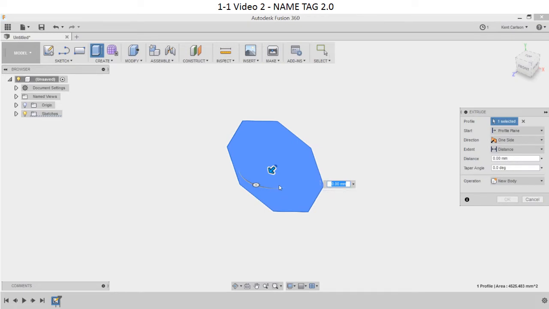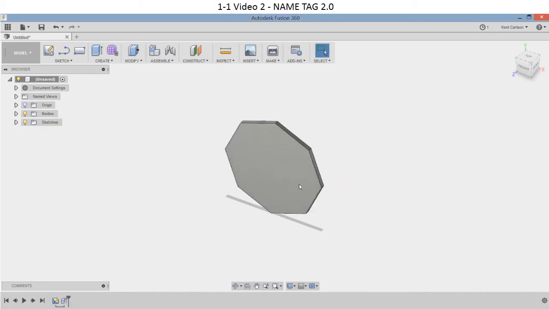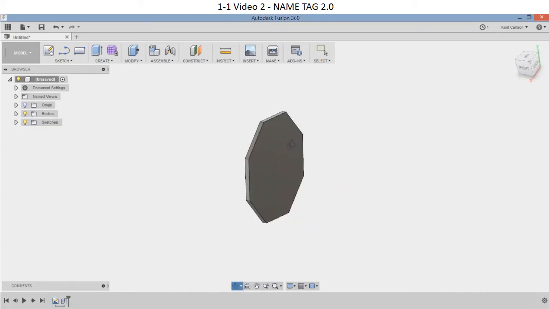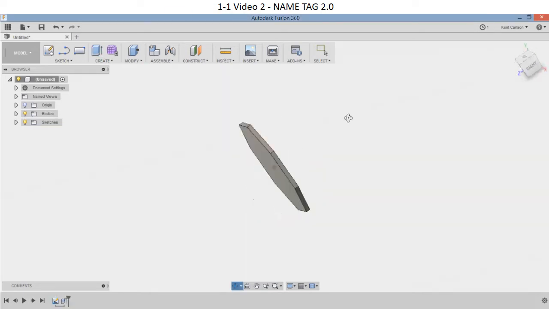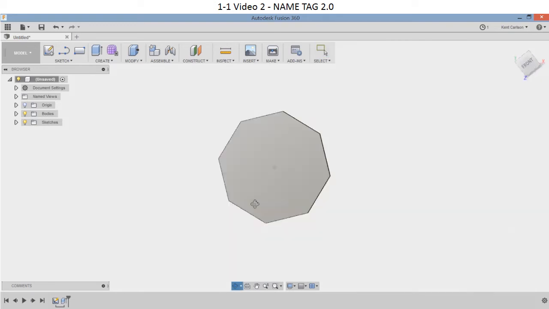So I'll extrude this, and I'll extrude it 3, and push Enter. Now I've got a shape in 3 dimensions, just like you would have in 123D.